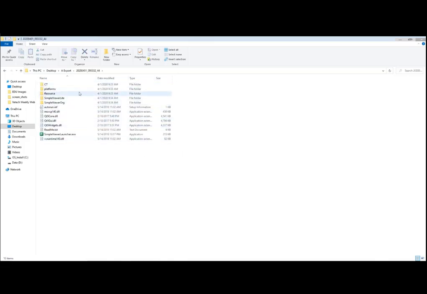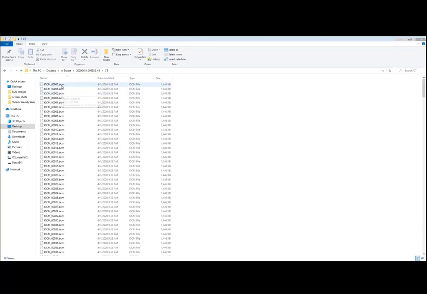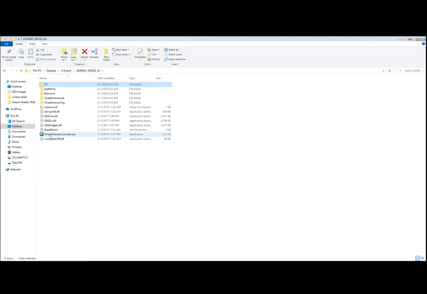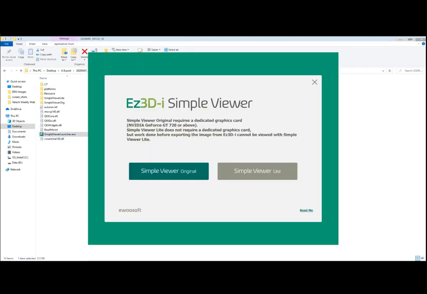So within this folder, I have got my CT, which has all of my DICOM. These can be opened in third-party softwares. So what we did is just a raw DICOM. It's not proprietary to our software. I also have my launcher. So if you get this, you can double click here, and this is going to give us the options to launch. So two different options, Simple Viewer Original and Simple Viewer Lite.